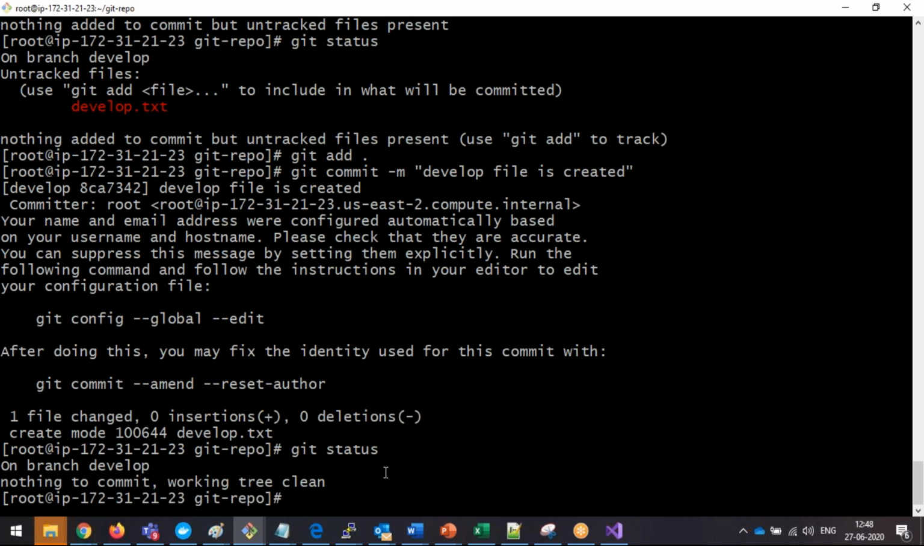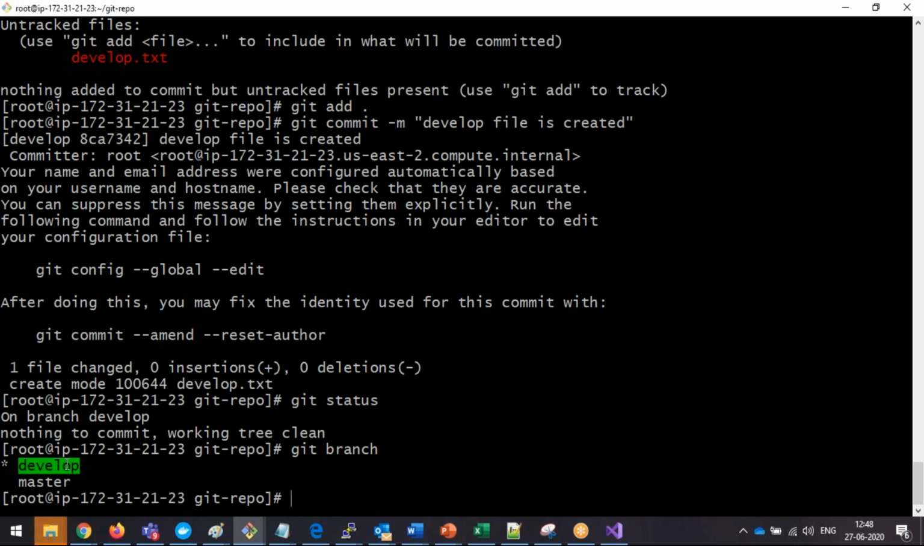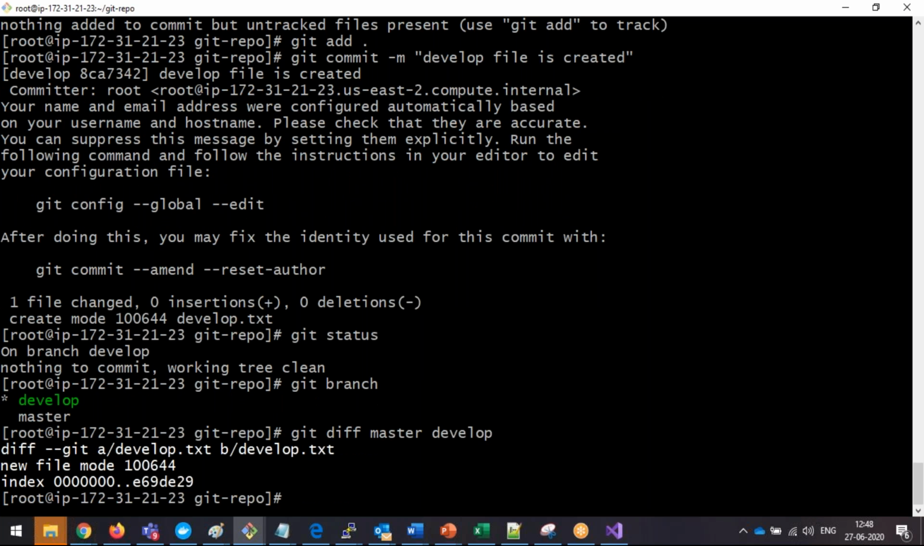So now I have done some changes on the branch called develop, right? So now git diff master against develop branch, right? Now I'm trying to compare. On the develop branch, I have a new file called develop.txt, which is not present in the master branch. A new file. I can see the changes.